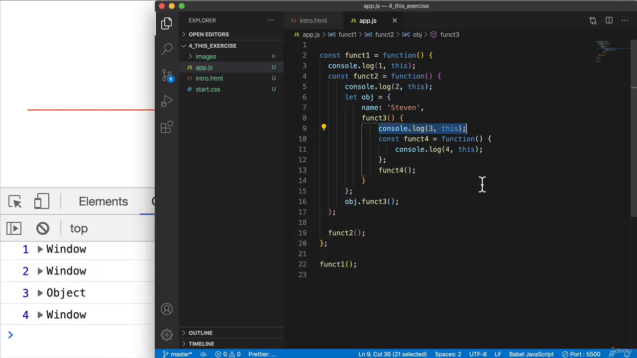Now here's where things get a bit confusing. Inside of that method that's on the object, function 3, we declared another function, function 4, and we invoked it. And that gets the keyword this assigned to the window as well, because it's not being invoked by any specific object. We don't have anything directing it to be in front of it. But this is where it's a bit confusing.